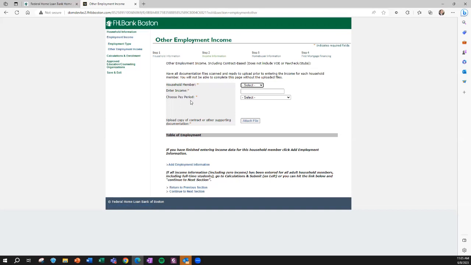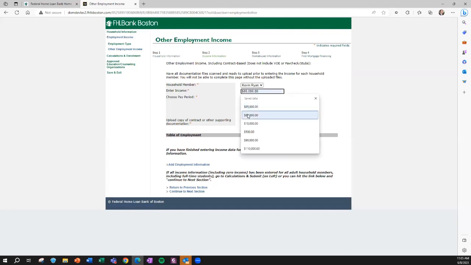When you continue, this will bring you to each of the individual's income pages. Make sure to read the type of income on the top. This is other employment income, and then select the family member that type of employment relates to. You will then fill out the requested information.